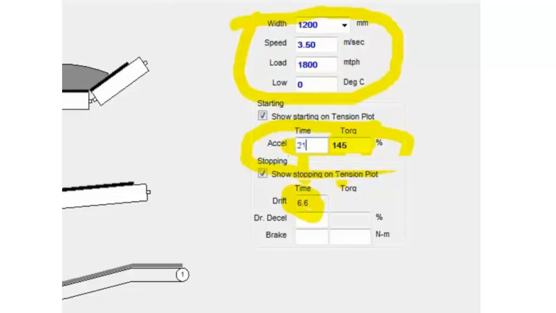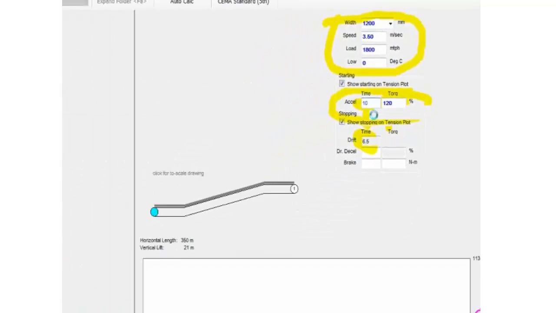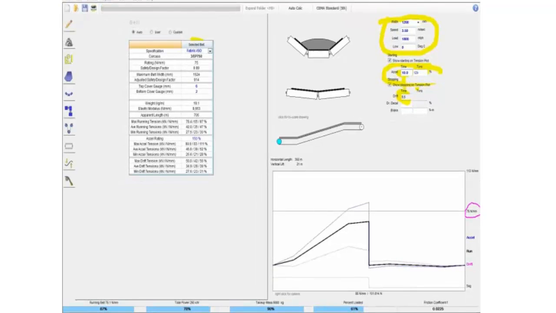If we input a 21-second acceleration time, you see it turns bold blue, and the resulting calculated torque turns light blue. And if I put in 120% torque, you see just the opposite. The acceleration time turns light blue. So any blue variable can be changed. Light blue means the computer has calculated it or picked it out of a database, and dark blue means the user's input it.